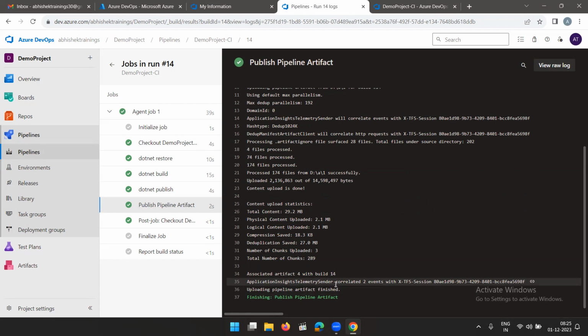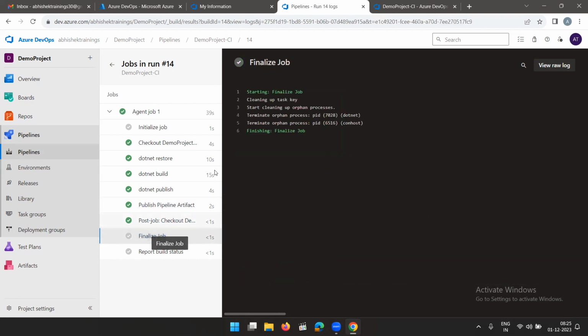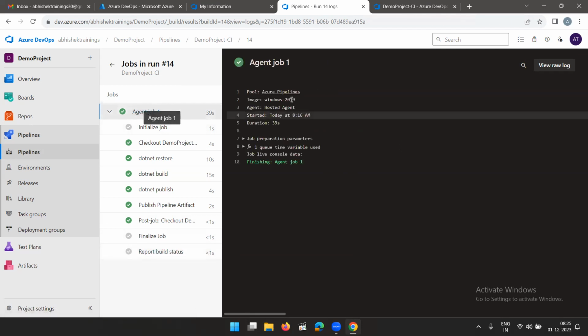So here checkout is done, then finalizing the job, it will clean up all the environment here, whatever the environment is created, starting from initializing the git, all those things, it will clean up that environment. And then the report build status. So if you go to the agent job, it will show you, after this job preparation, job life console, and finishing the agent job. Oh, wait, this is the artifact.